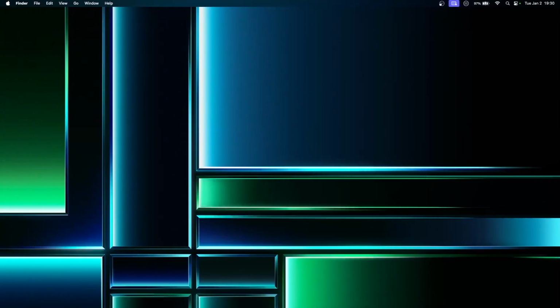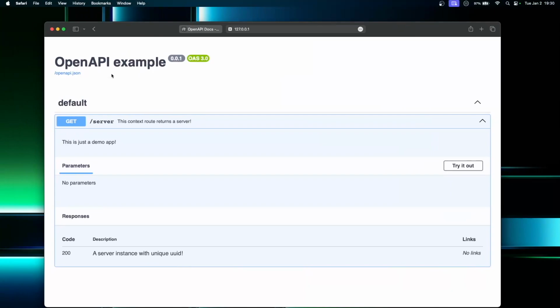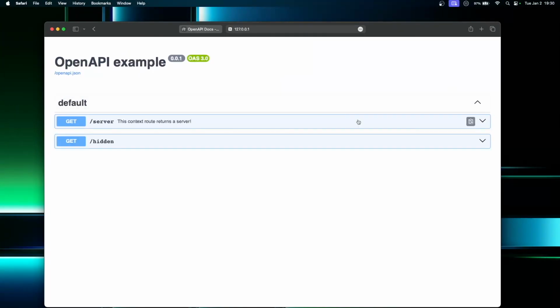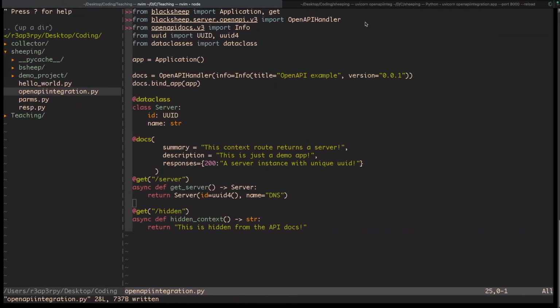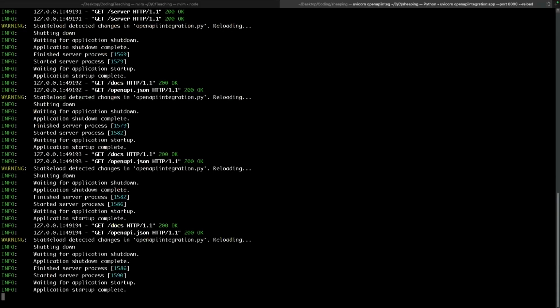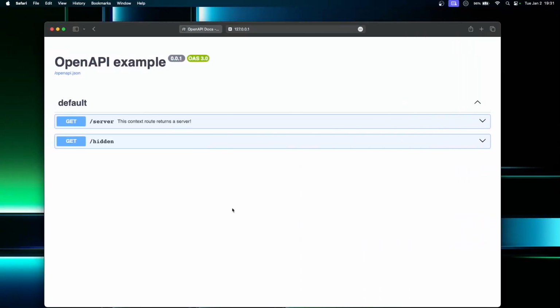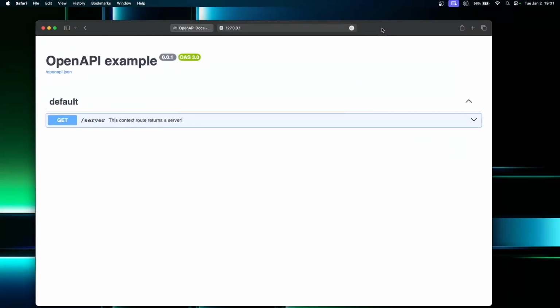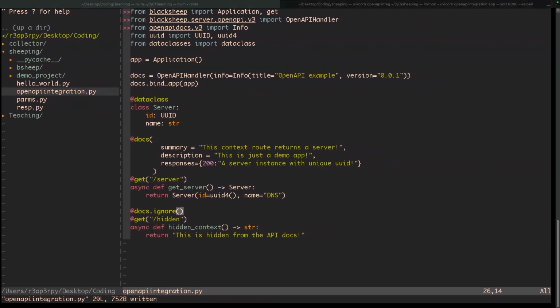And if you go back to our browser and refresh it, you can see that this context route is present. In order to hide it, what we can do is to say that we want to use the @docs.ignore. Let's save it. And if I refresh now, you can see that this documentation was ignored. All right. Let's see what else we have.